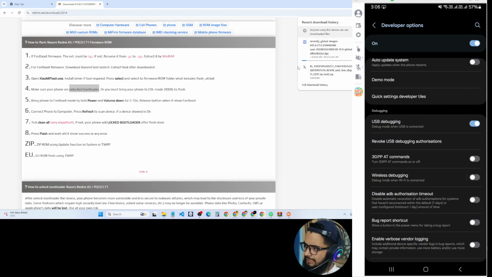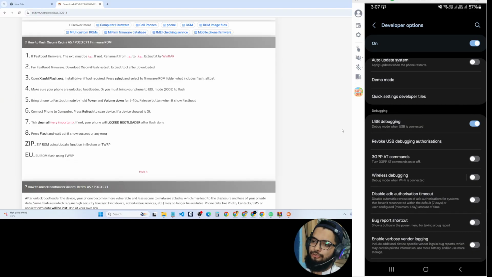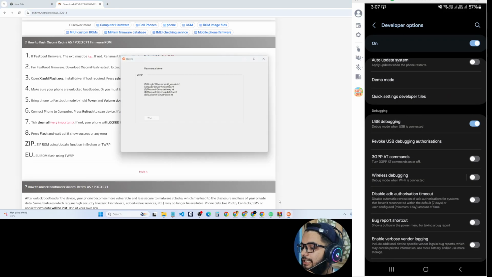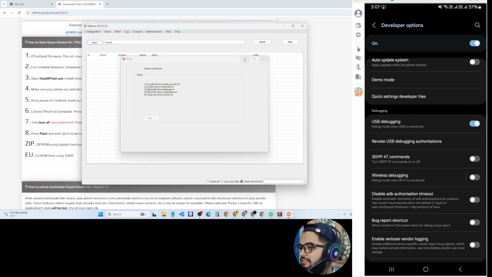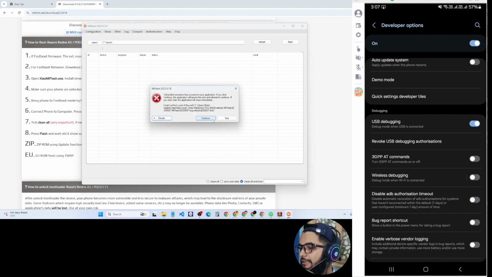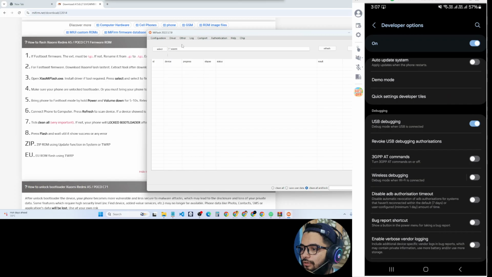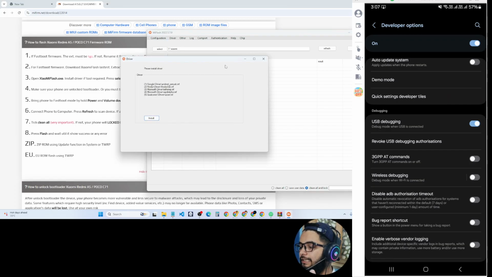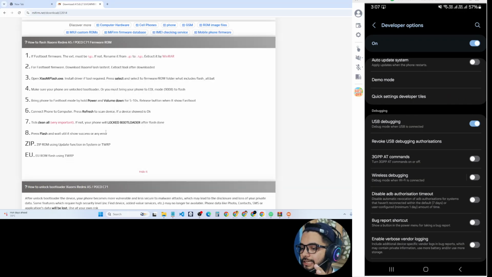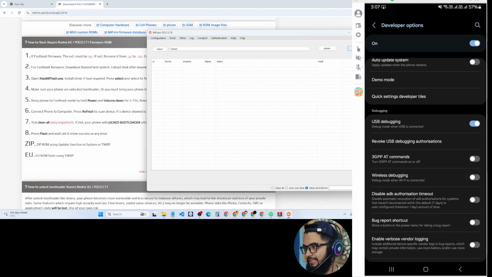You can see the file is still downloading. Once the file is downloaded, I have already completed 6 steps and I reach step 7. You can see step 7 here. I will refresh. Once everything is completed properly, you can easily do it yourself. We already unlocked the bootloader, then press flash.